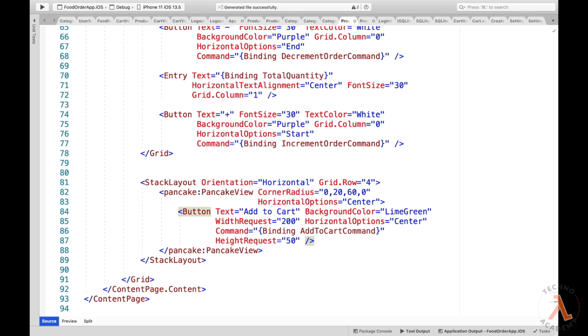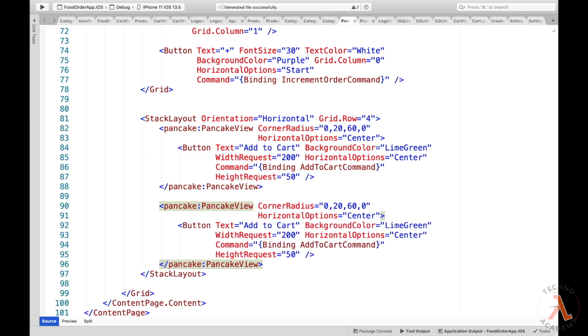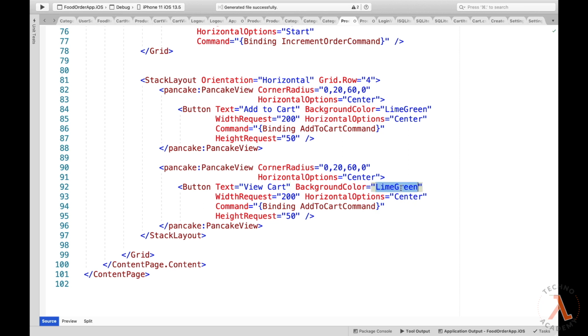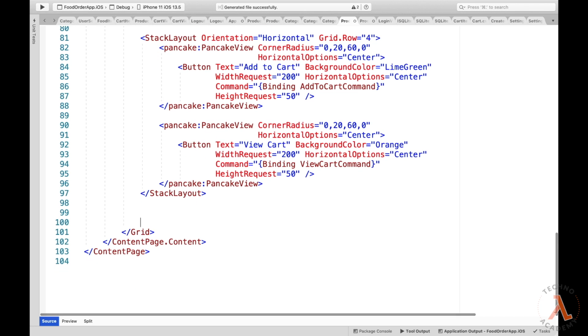Next, let me copy the pancake code and let me paste it, and let me change the text as view cart and let me change the background color to orange and the command to view cart command. Finally, we need one more button at the bottom. So let me use a pancake again to provide a nice shape at the bottom.